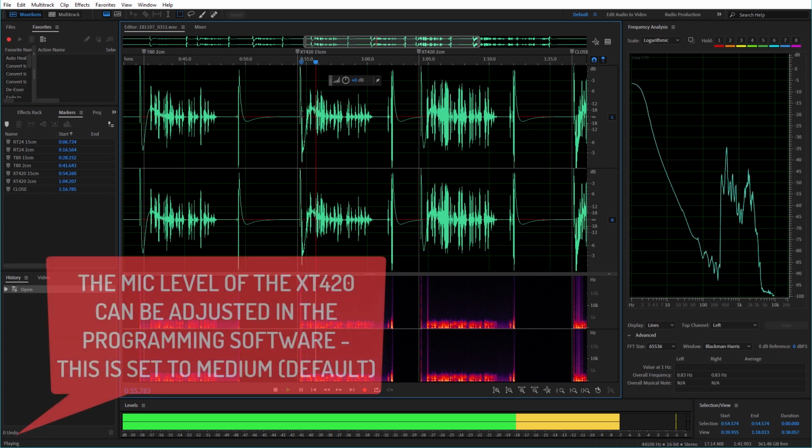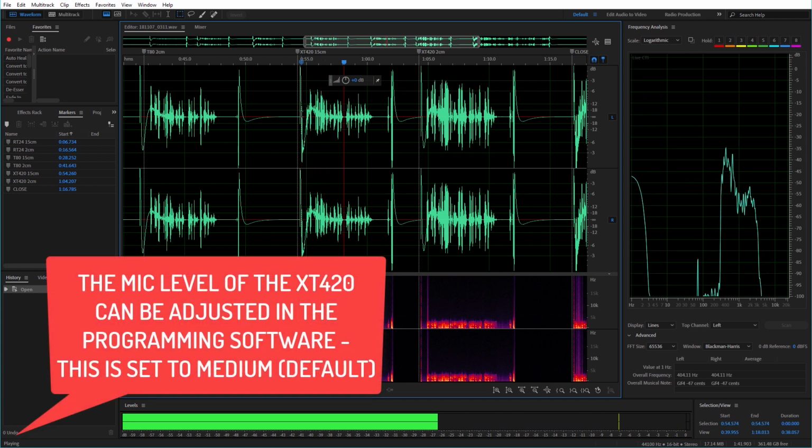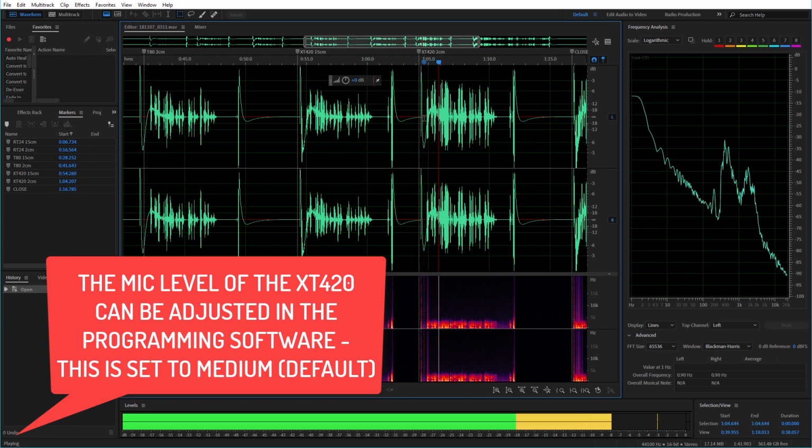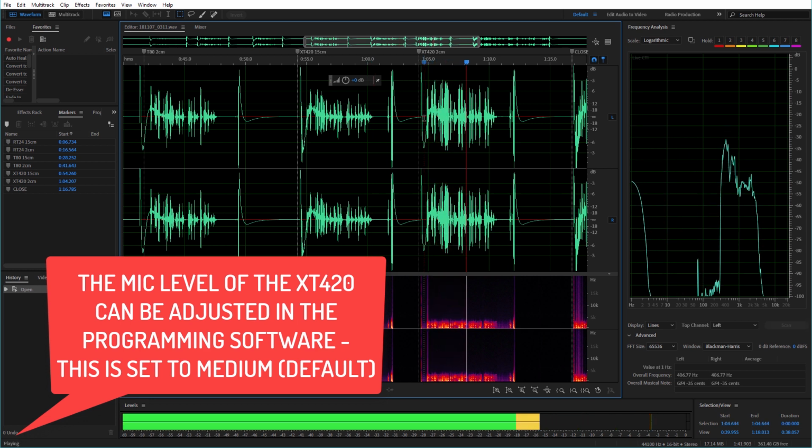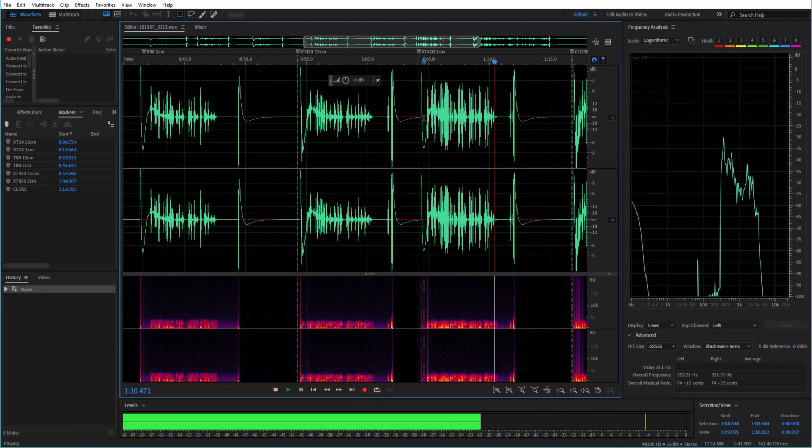This is a test of the Motorola XT420 from a distance of 15 centimeters. This is a test of the Motorola XT420 from a distance of 2 centimetres.